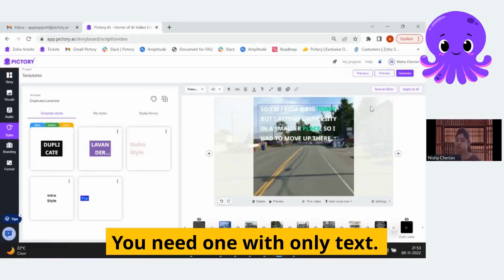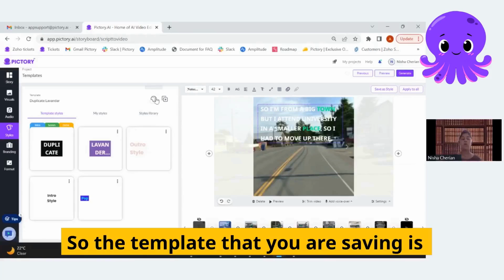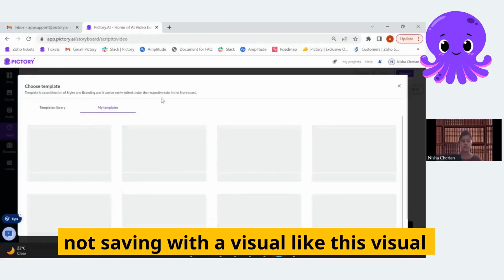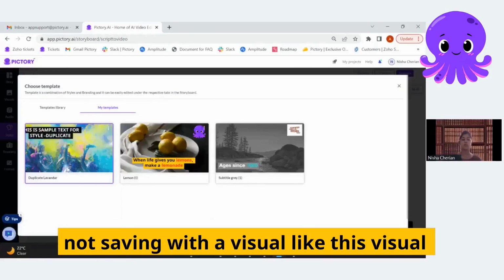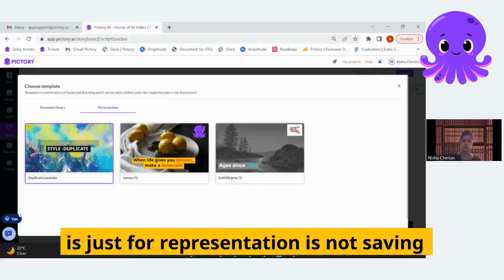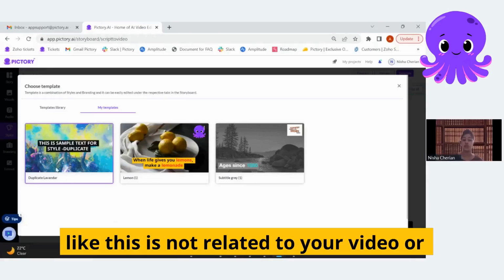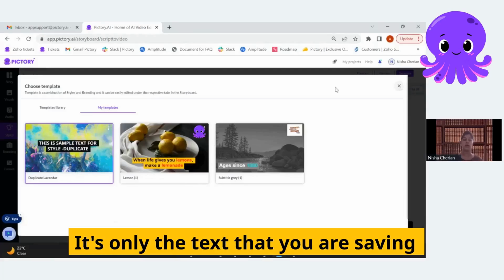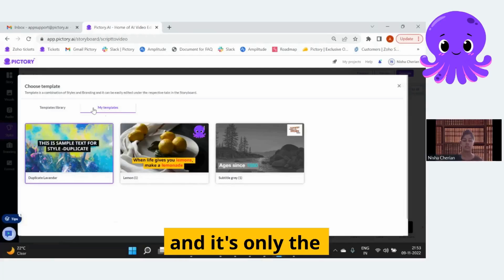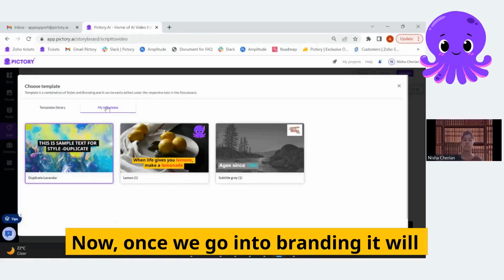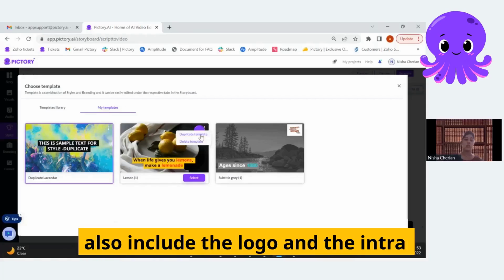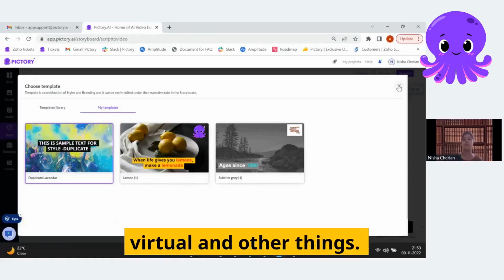You need one with only text. So the template that you are saving is not saving with a visual. Like this visual is just for representation. This is not related to your video or anything of that sort. It's only the text that you are saving and it's only the text that is your template. Now, once we go into branding, it will also include the logo and the intro visual and other things.